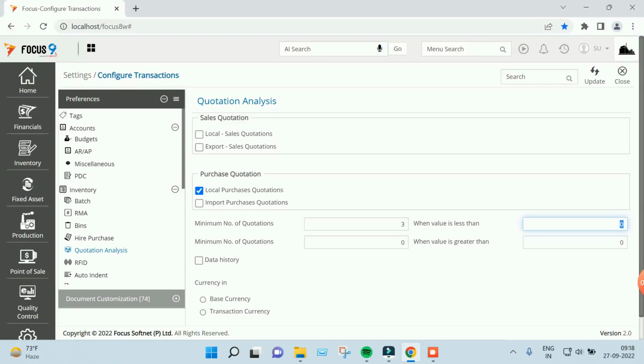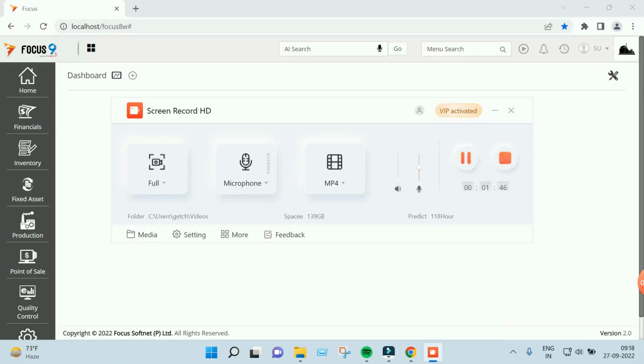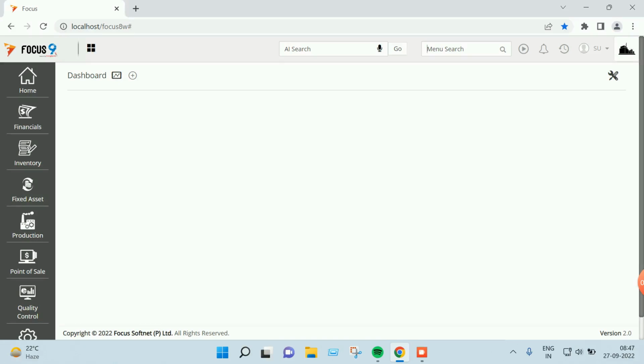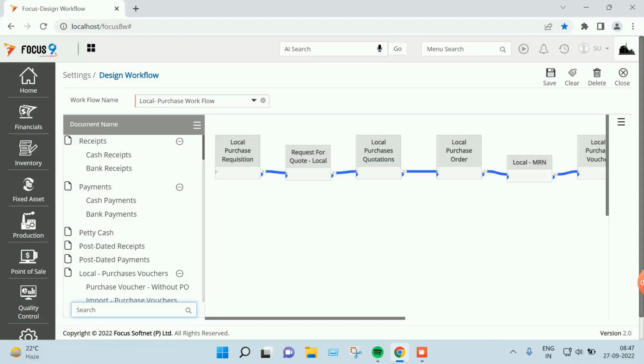After that you need to go to the design workflow. So you have to remember this. Then click on update and then close. When you click on update, you'll get this message: data saved successfully. Then you need to have a workflow first. Design workflow. Here I have purchase workflow.